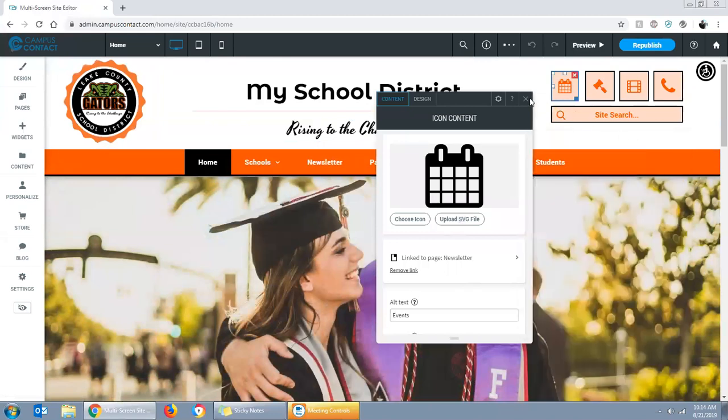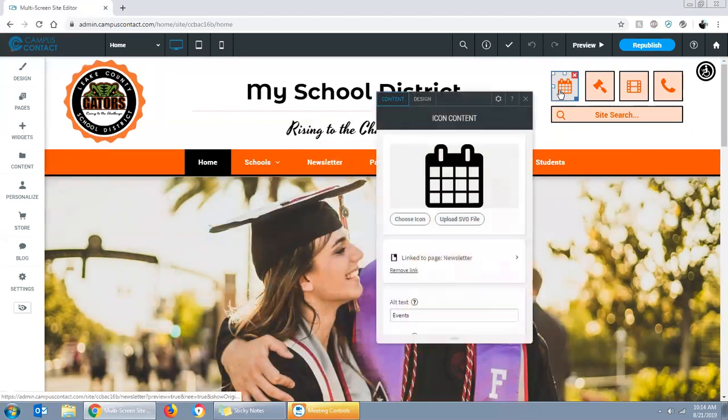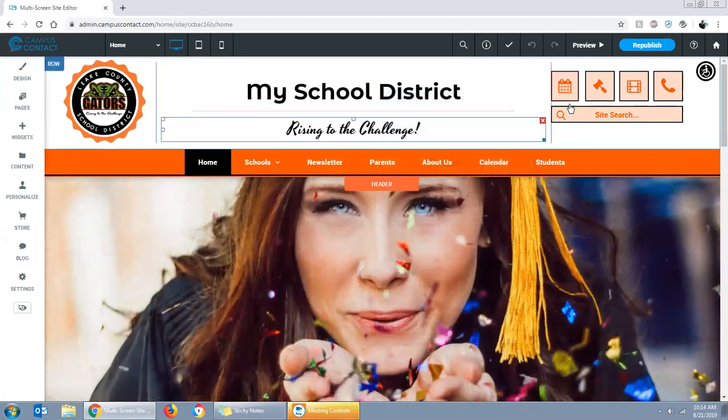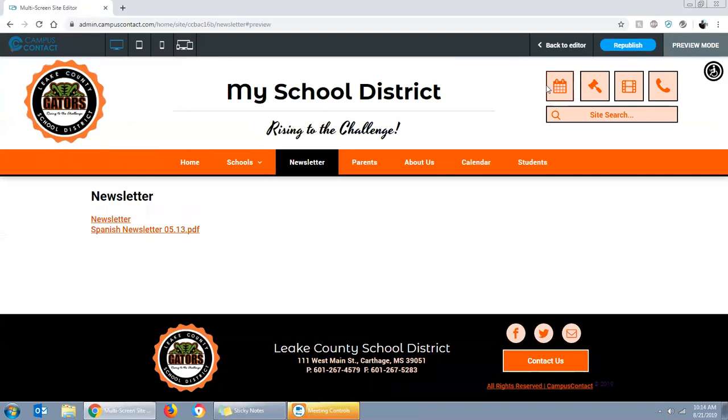Right now, I'll just link it to the newsletter page. If I want to see how it works and I want to see it go to the newsletter page while I'm in edit mode, it thinks I want to edit it, and so it's not going to let me go to that link. Instead, if I go to the preview mode and I click on it, now it's going to function as it would because I'm actually out of edit mode, and now it's just going to function like a normal button.